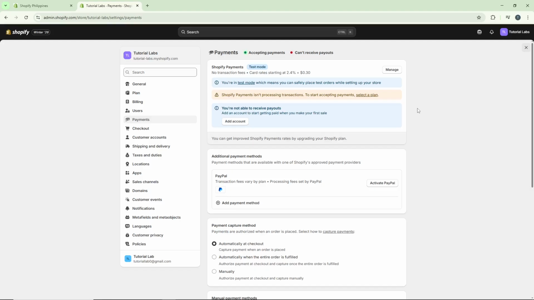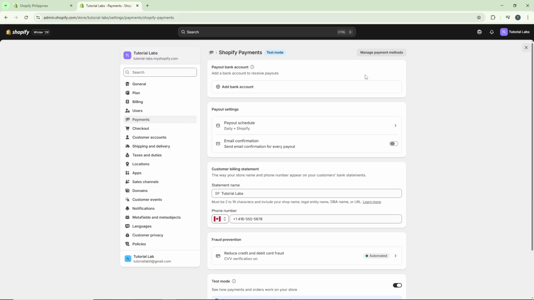Now, on the Payments page, you'll see an option called Shopify Payments. This is Shopify's integrated payment processor that handles transactions for your store. Next to it, click Manage. This will take you to the detailed settings where you can configure how and where your money is deposited.